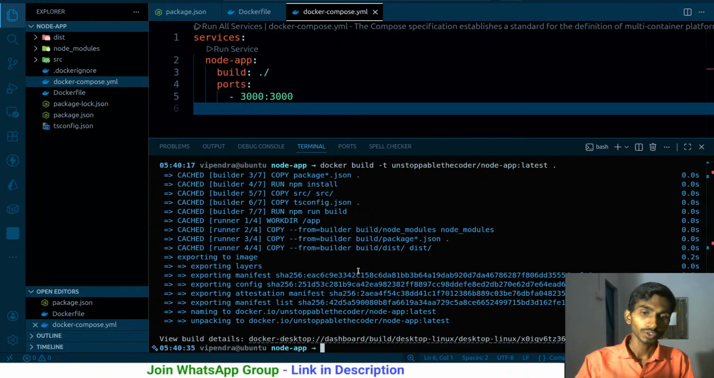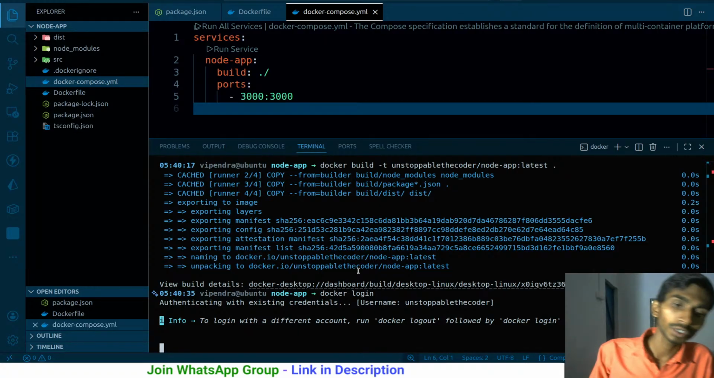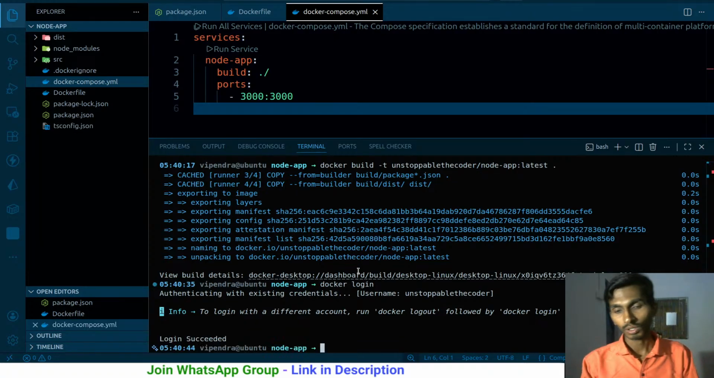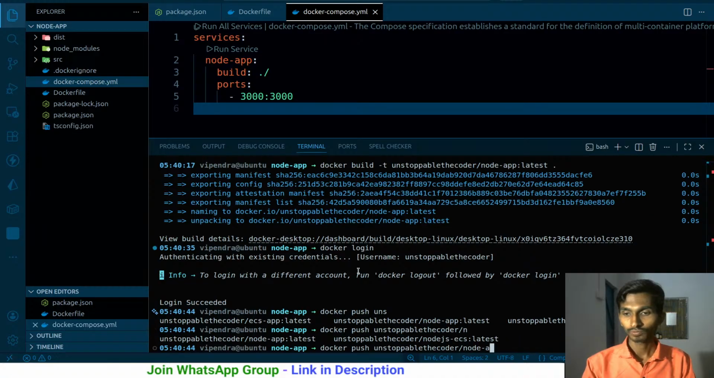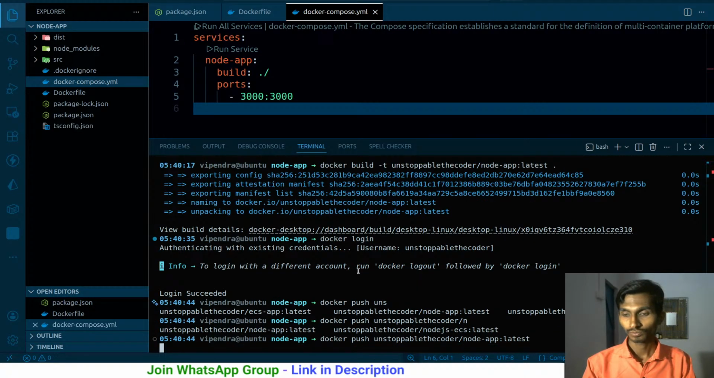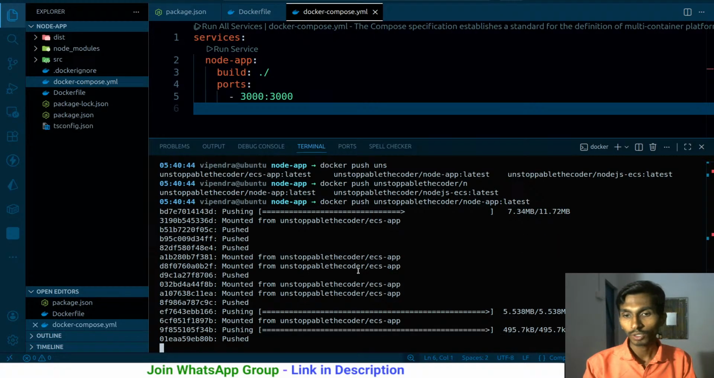So once we have built this, we will be directly pushing it. So docker login, you need to make sure that you are logged in. In my case I'm logged in. In your case you may have to log in before you are actually able to push. So docker push unstoppable the coder slash node app latest. We are going to be pushing it to the Docker Hub. It's mainly going to be pushed to Docker Hub quite fast, and I didn't really expect it to be this fast. So this thing is done.